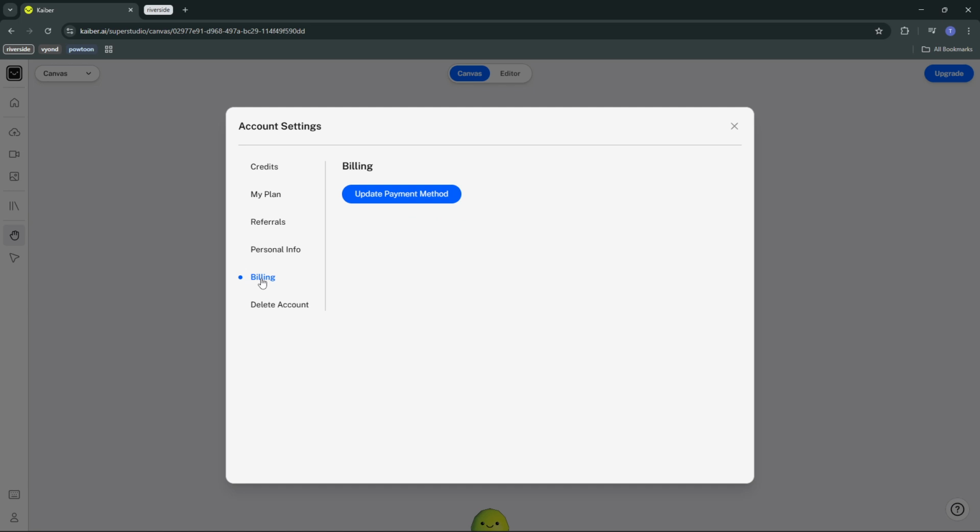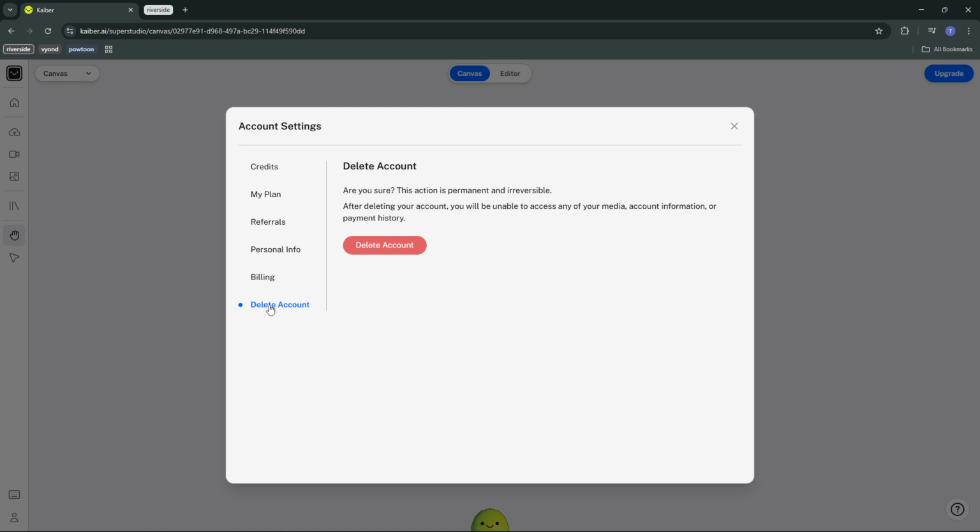Finally, there's the option to delete your account. Use this only if you're sure you no longer need Kaiber. Deleting is typically permanent, so back up any important creations first and understand that remaining credits may be lost.